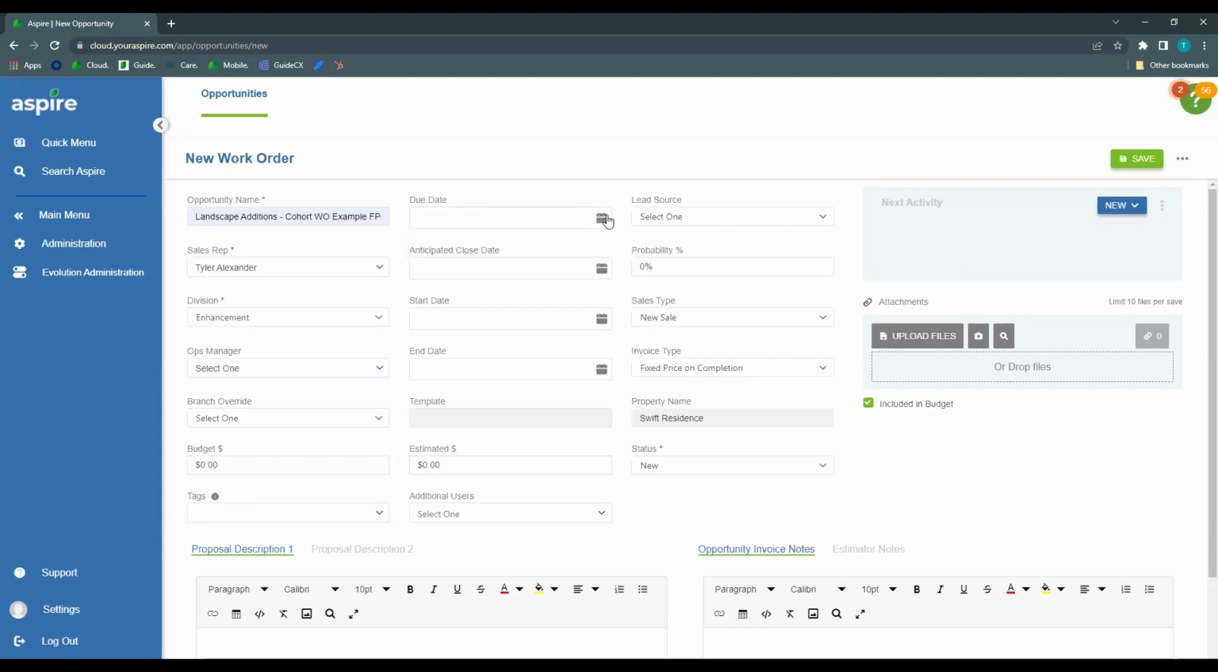Your due date field here, if the client needs this bid back by a certain date, you want to include that. It's not required, but if you do know a due date, or if you live by due dates and you have reports set up or maybe a dial set up to pull information for tracking purposes by due date, you want to make sure that field is entered.